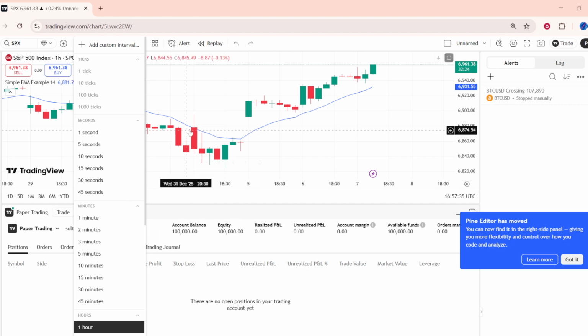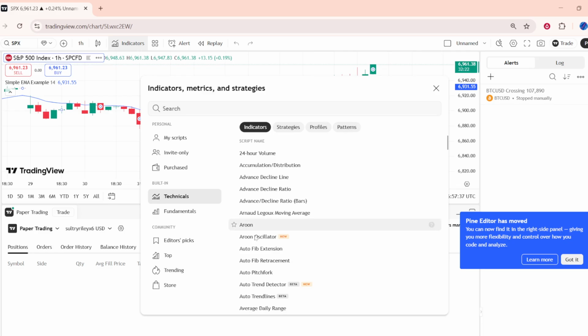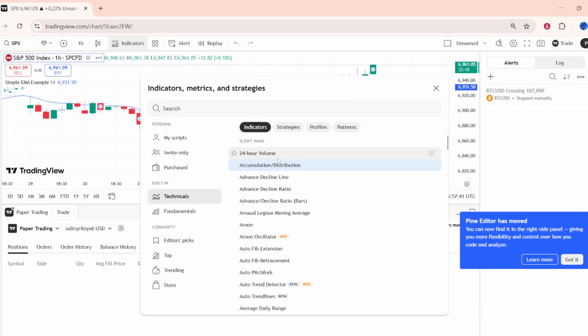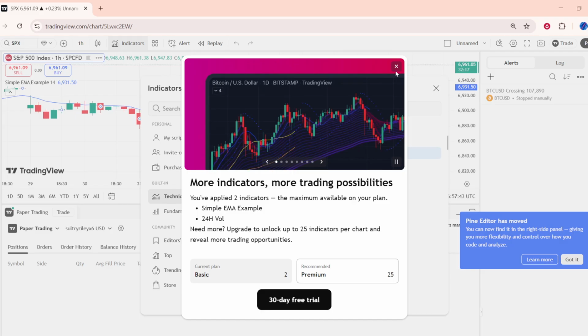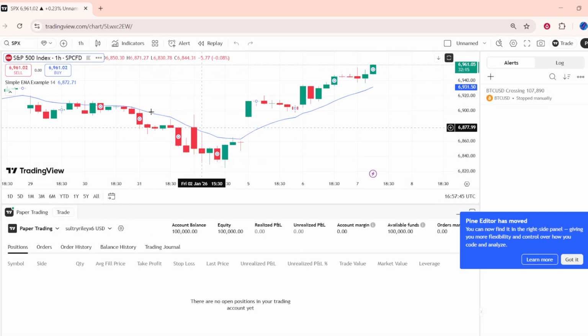To layer on analysis, click Indicators on the top toolbar. This opens the full library of built-in tools. Search for popular options like Moving Average, RSI, or Volume, then click to add them to your chart. You can open an indicator's settings to adjust inputs and colors so they're easier to read. Keep your setup simple at first, then add more only when it helps clarity.